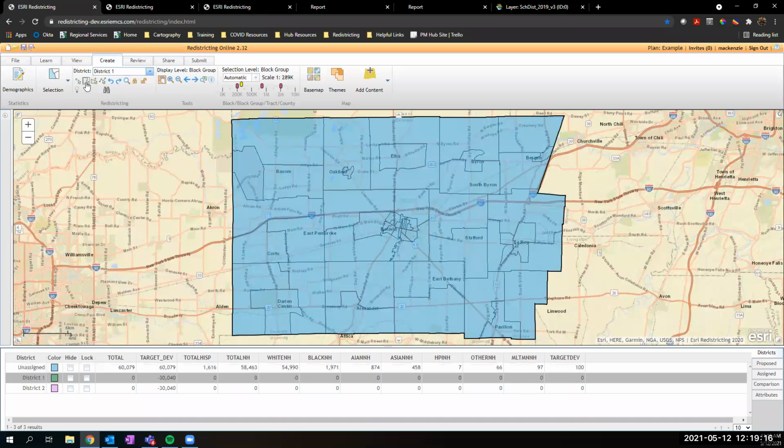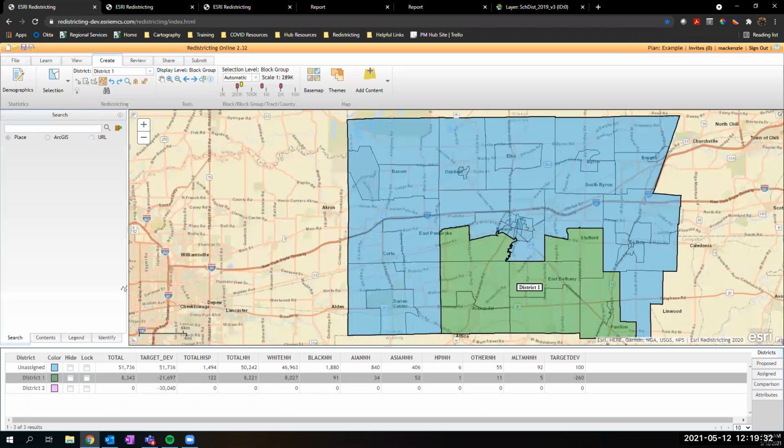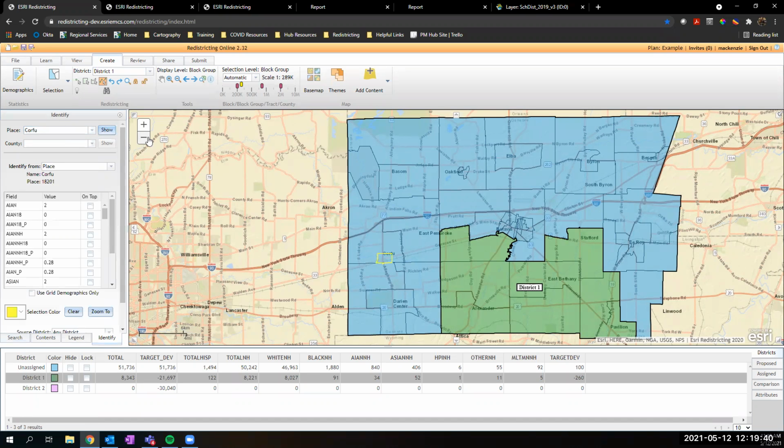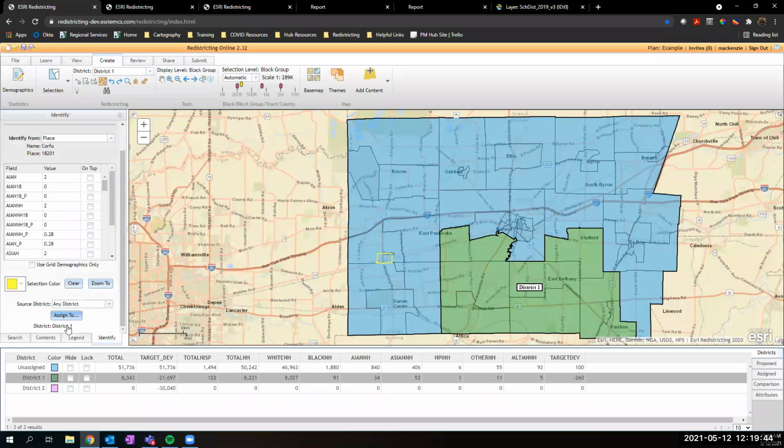Next, we have a couple more manual methods of assigning geographies. So I can select by point, rectangle, polygon, or polyline. I can also assign entire towns. So I will go over here and just look for Corfu, for example. Choose to show that, and then I can assign that to District 1.